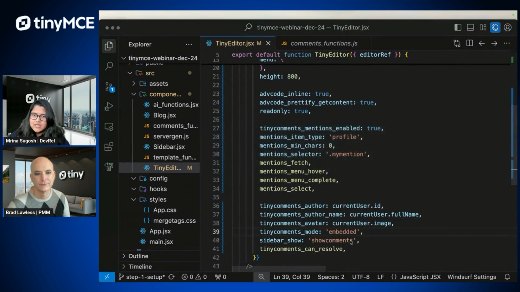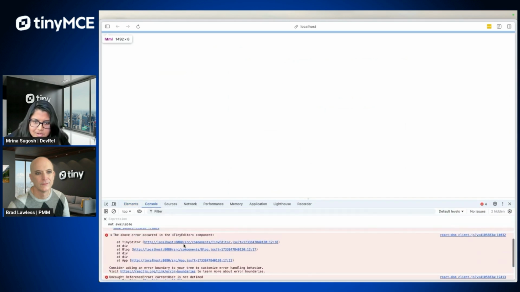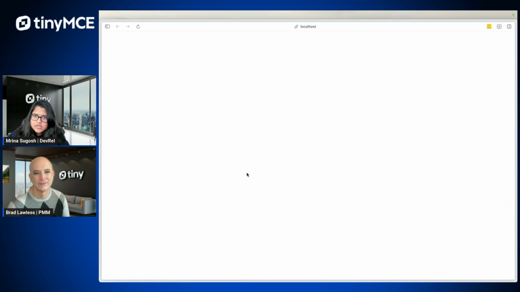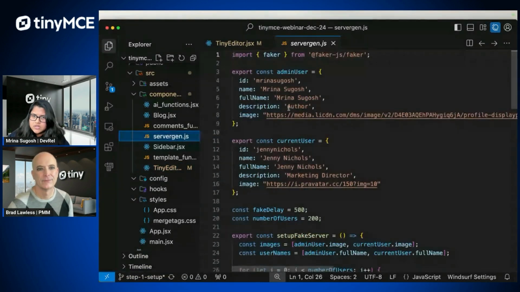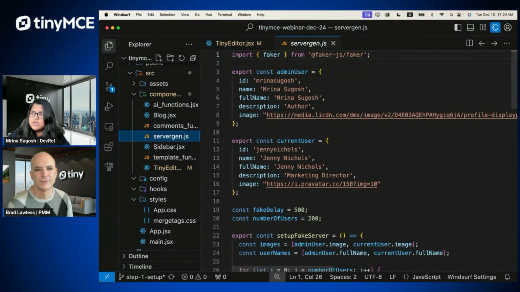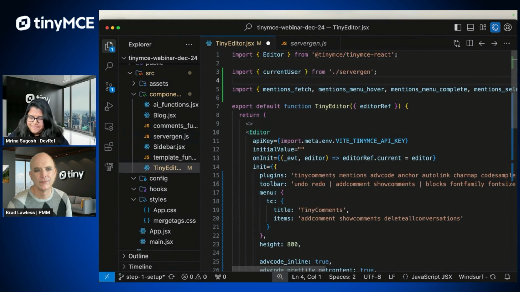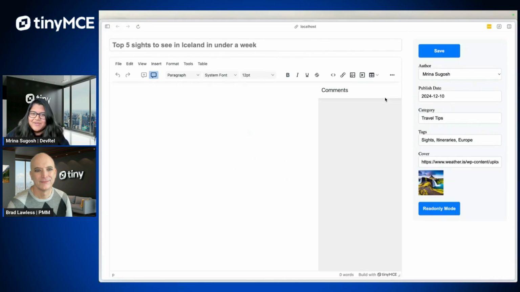I'm going to go back to my browser, and I did do something. Let's debug live. Current user is not defined. Okay, so current user is not defined. I believe I had current user here in server gen. So if I just bring in, all right, that's a simple mistake. It can happen to anyone. All right, here we go. And now I have everything set up for comments to work.